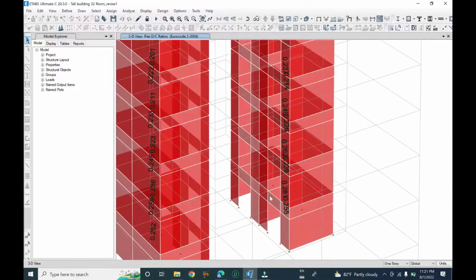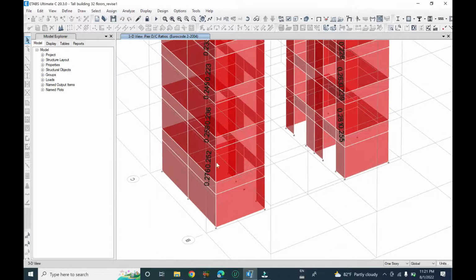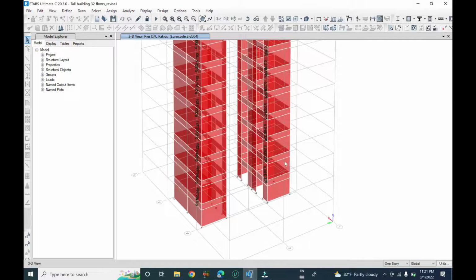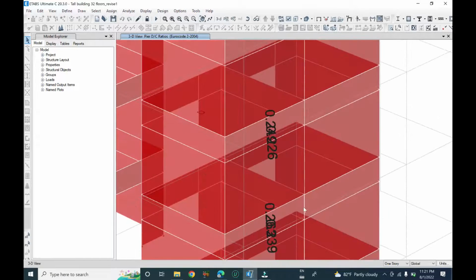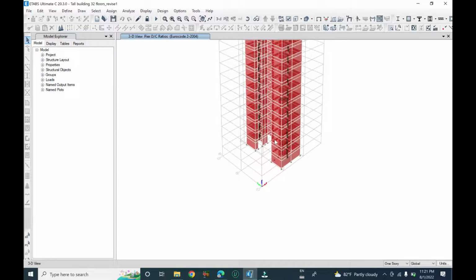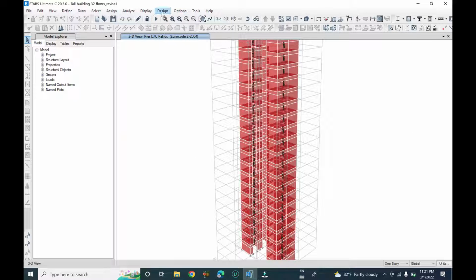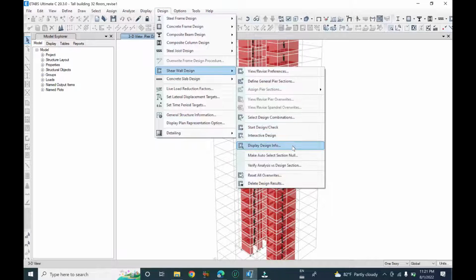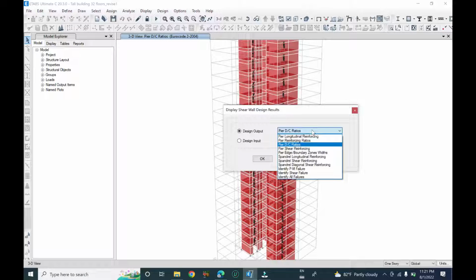So in this case the right core wall and the left core wall are acceptable. The design ratio is only 27%. This one is around 27 and 28%. Okay, it's acceptable. Come back, click on design again, shear wall display info again. Now we want to check the reinforcement ratio. Okay, pier reinforcing ratio. Okay, click on apply.